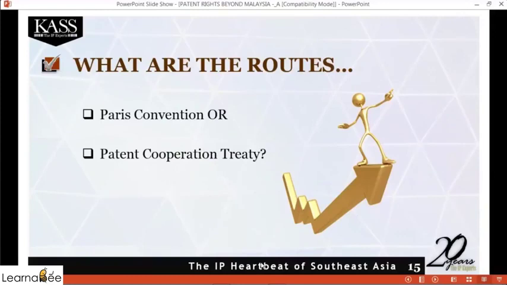While there are procedural differences from one country to another, the general flow is more or less the same as I described earlier for Malaysia, and your application will have to meet the patentability requirements of that country to be awarded a patent there.